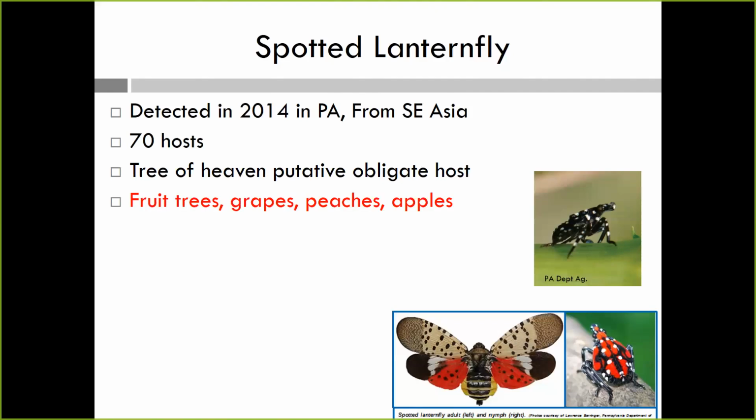They love fruit trees, grapes in particular, peaches and apples. For those beer lovers here and people who are growing their own hops, they also like to feed on hops. And unfortunately, they like some of our more precious woods like oak, black walnut, poplar, and pine.